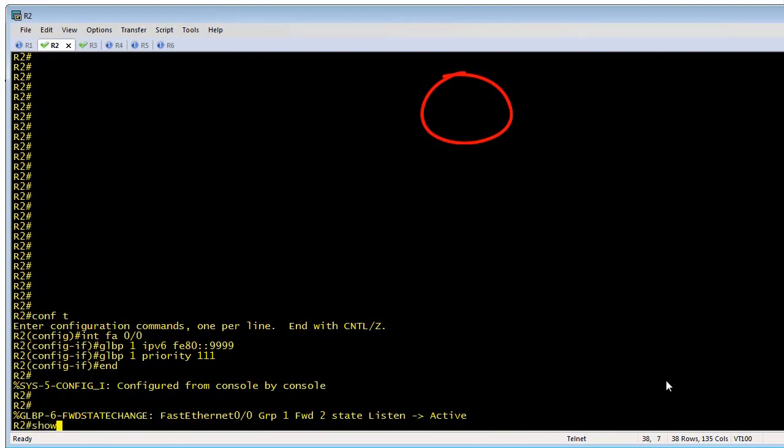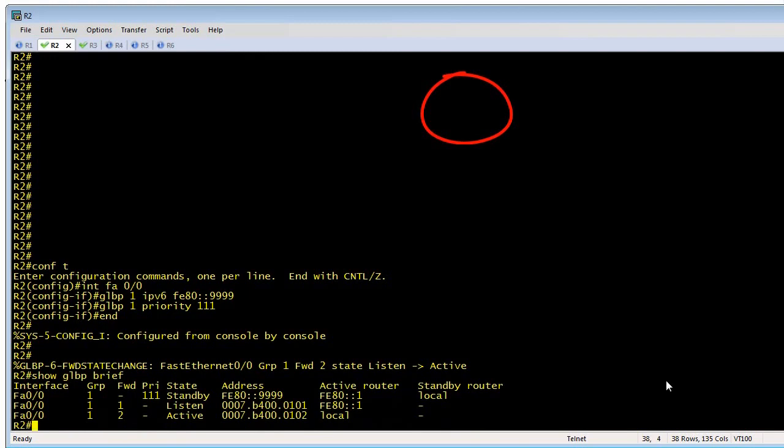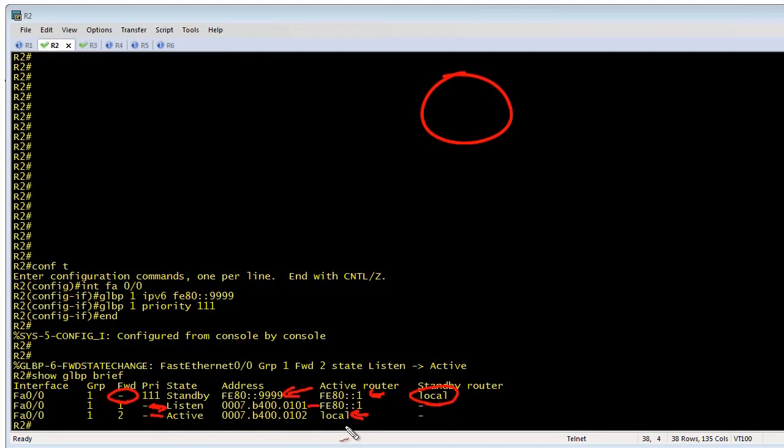And if we do a show glbp brief, he'll also confirm that he is the standby router for the group. And that's right here. So we have the standby router. The active router, the active virtual gateway, is Mr. R1. And we're supporting that address, and we are the standby router for the group. So router 1 is forwarding for this MAC address, and we are forwarding for this second MAC address right here.